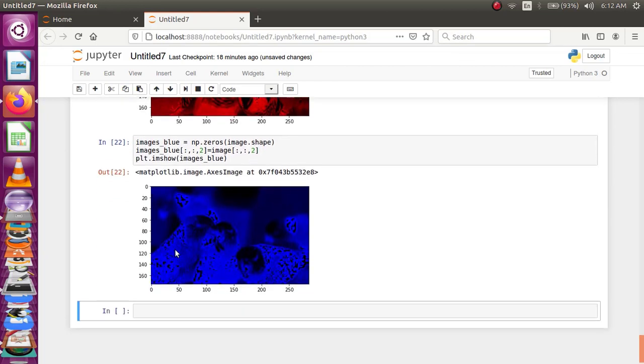So by now you might have understood how to extract the channel information from the image. In the coming lecture, you can learn how to stack an image in different directions. Stay tuned. Thank you.